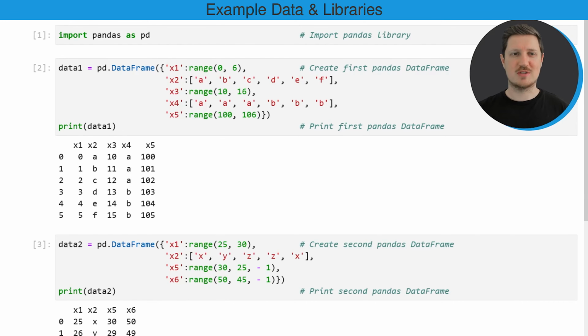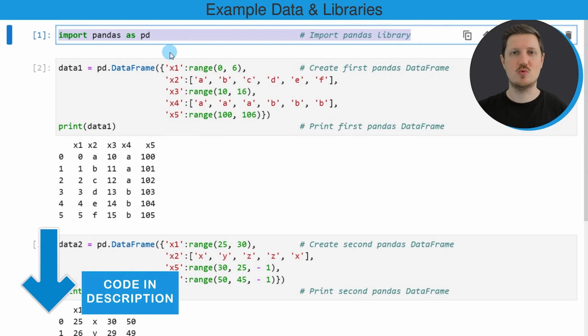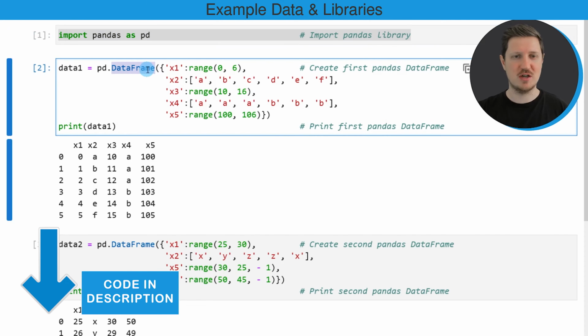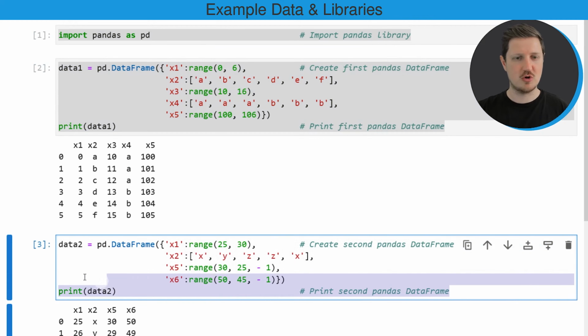As a very first step, we need to import the pandas library, as you can see in the first line of code. And then we also need to create two example data frames using the DataFrame constructor, as you can see in the second and third code boxes.